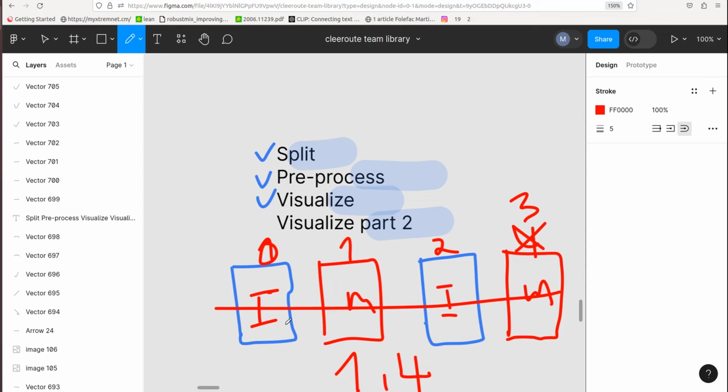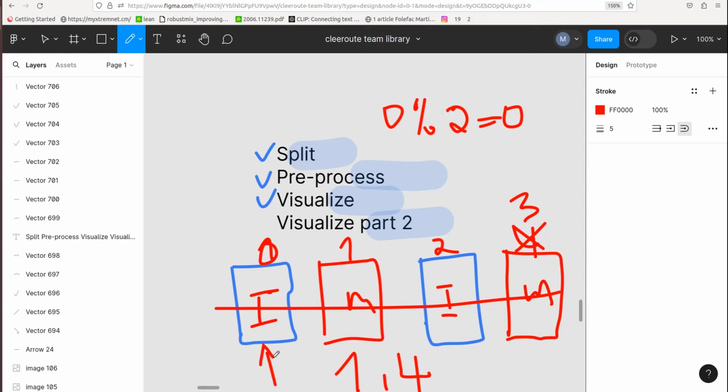Whenever we plot images, we will notice that 0 mod 2 is equal to 0, and 2 mod 2 is equal to 0, but 1 mod 2 is equal to 1, and 3 mod 2 is equal to 1. So we'll just test if the value of i modulo 2 is equal to 0, then we know that we are going to plot out the image.